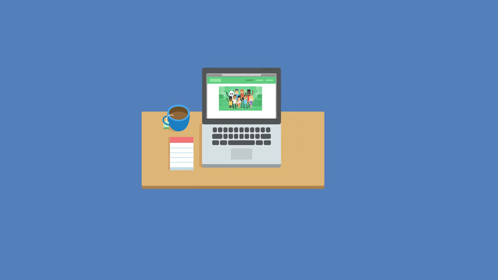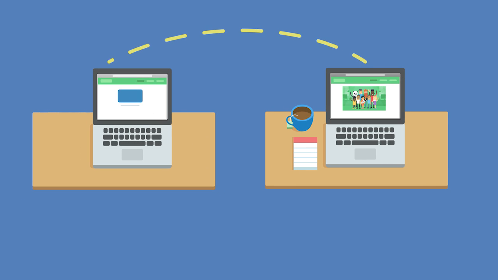The web makes sharing information easy. You can find instructions for fixing your car, building a house, and even learning to program. You can share pictures and events with friends and family all over the world.